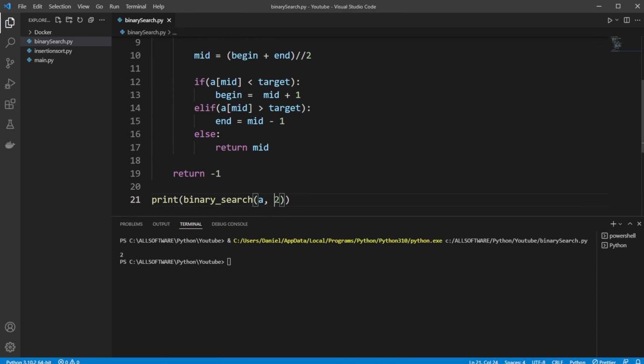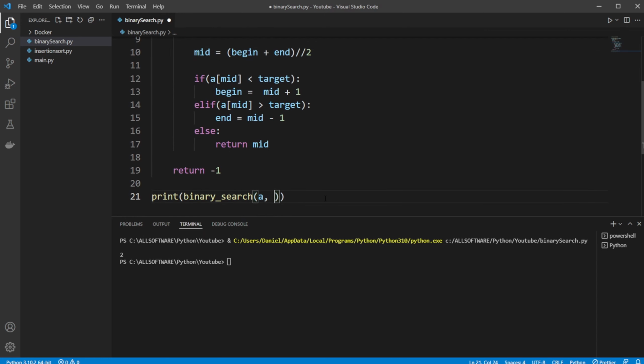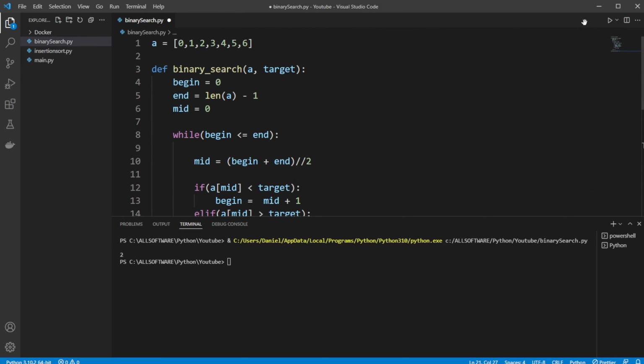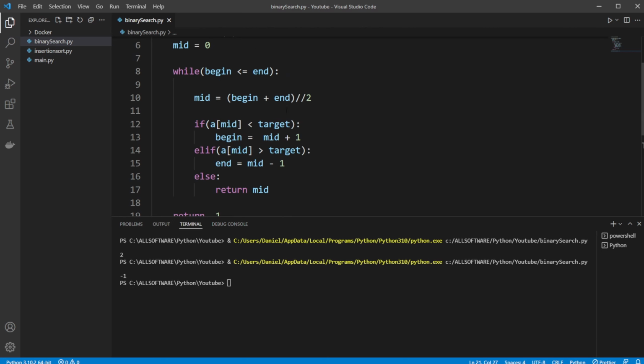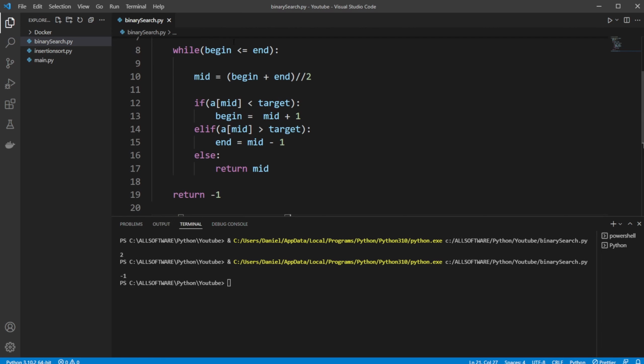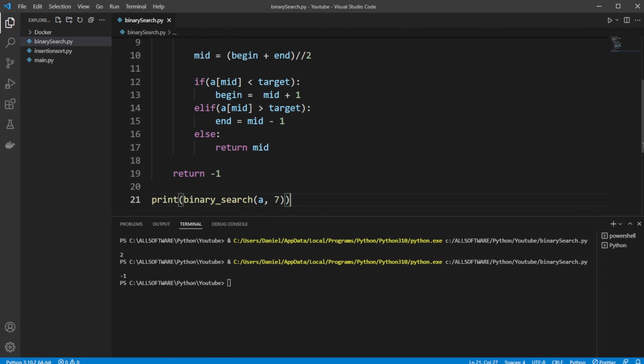But if we do something like 7, for example, we're not going to find the value and we're going to return -1 because it's not inside the list. We're going to keep looking for these elements, but at some point we're going to get outside this area of search and we're just going to return -1.